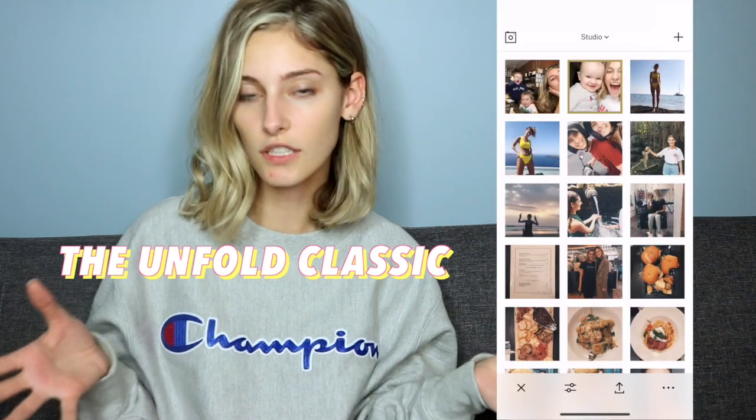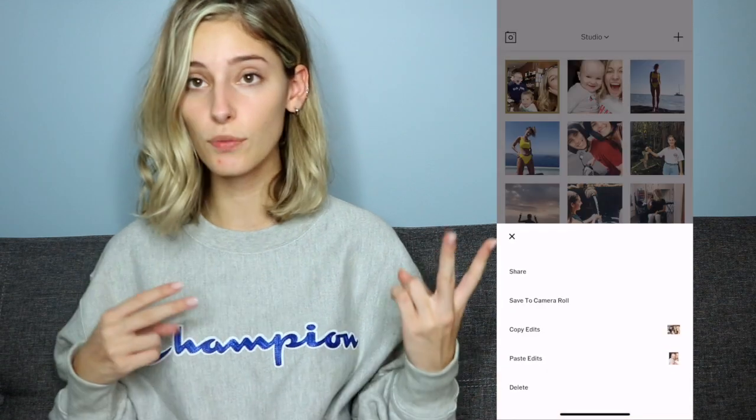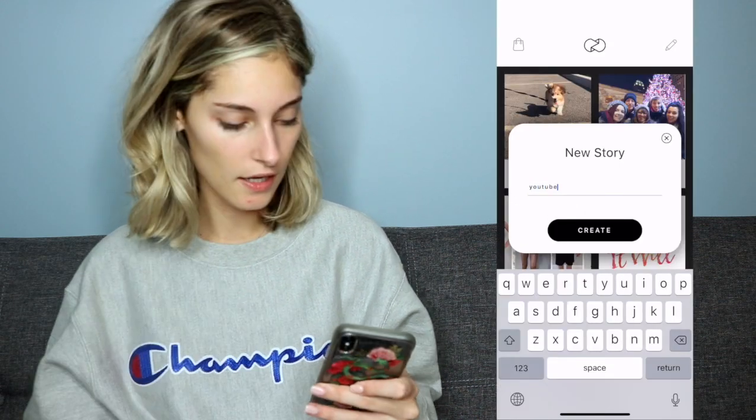For the first one, you're going to need 2 different photos, and this one's going to be called the Unfold Classic. For the Unfold Classic pictures, you're going to have 2 pictures with font, and then you can have one with a border, and then you can have film ones. So I'm going to show you really quick. All you have to do is go to the Unfold app, and here we go.